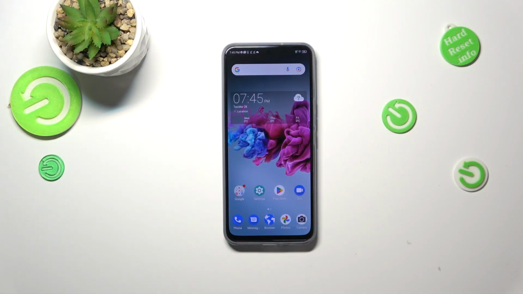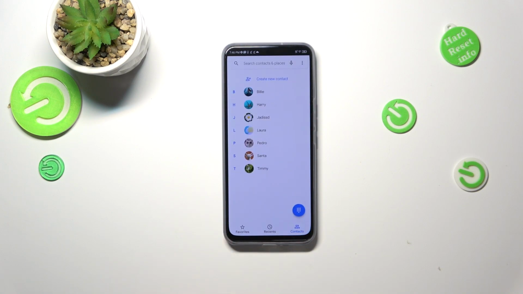So in this video I'll show you two different ways to do that. You can block a number which is currently saved on your contacts, or you can block a number which you can enter manually, which is not saved. So let me show you the first way. Let's start with the contacts.